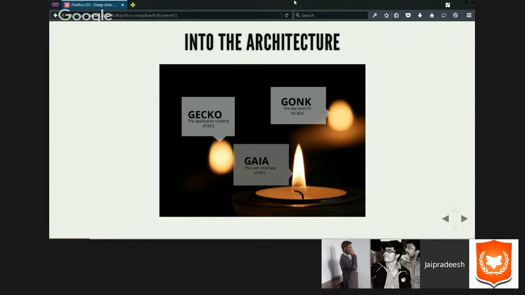Okay, so basically Firefox OS is a complete web-based operating system. So what I mean is it is of 3 simple layers. The complete operating system is of 3 simple layers: Gonk, Gecko, and Gaia. So Gonk is the basic low-level Linux kernel, on top of which Firefox OS is built.